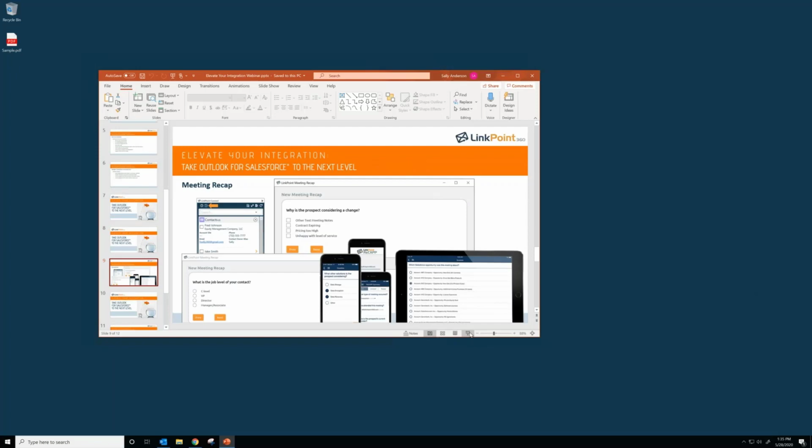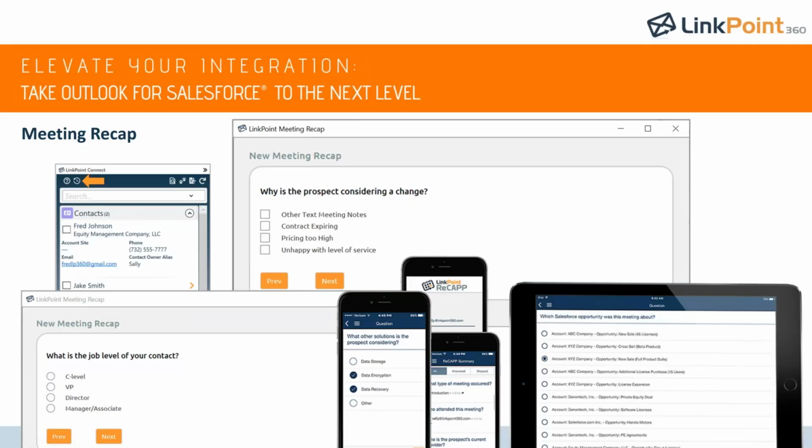Let's switch. So hopefully now you're seeing a PowerPoint slide with a bunch of screenshots. Meeting Recap is designed to capture meeting notes and account or record-based feedback so that you can keep content in Salesforce up to date. And it's a little different than what we talked about with updating records just with a snap form. There's actually some methodology behind this. You can see here on this one image that there's a meeting recap icon that we have in our side panel. So you can deploy it from there.